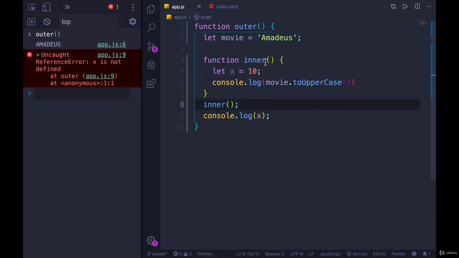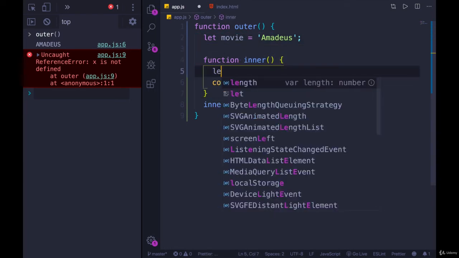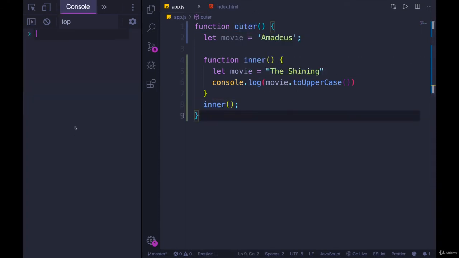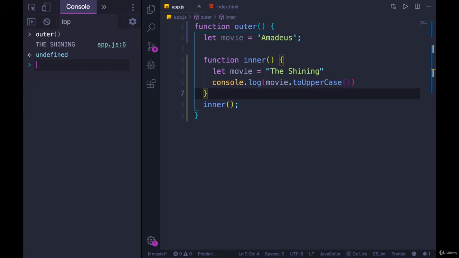So a variable declared in one function is available to nested functions within it. And then finally, if I were to declare movie in this function, a different movie, let's say movie equals, what's another good movie? How about The Shining? What do you expect to happen here? When I execute outer, it will declare movie in the scope of this function called outer. Then we execute inner, and inner defines its own version of movie called The Shining. That's the value. And then we're going to print movie.toUppercase. Which movie is printed? The Shining.